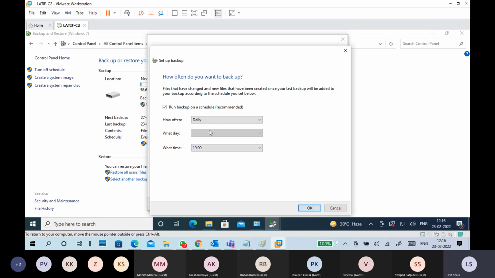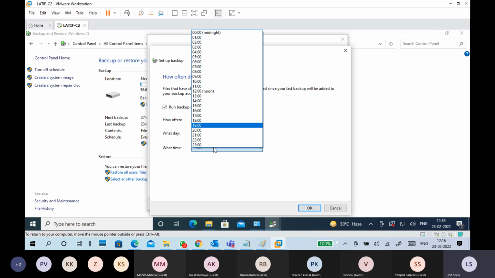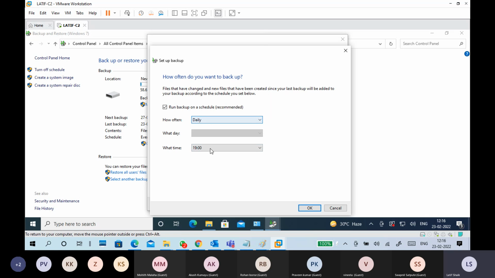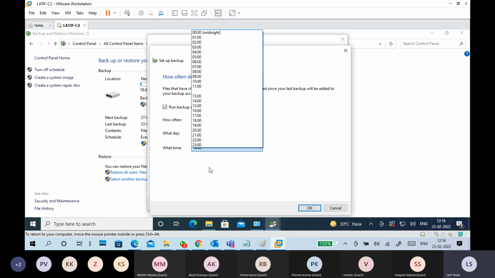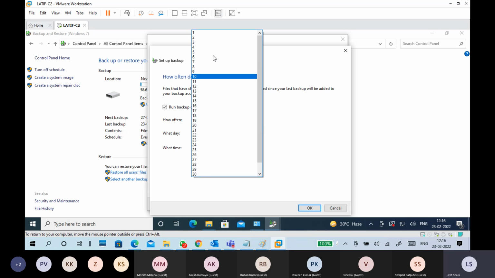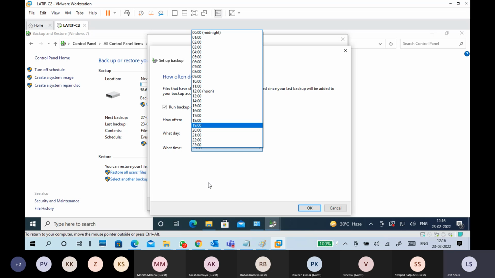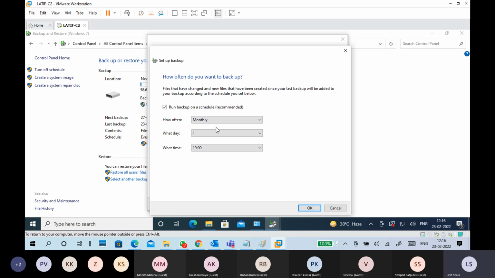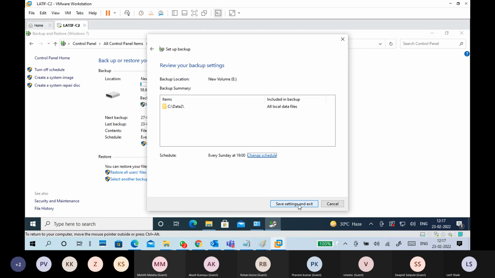Daily backup. So daily, it is not asking what day, it is asking which time. See, I selected a daily backup, and you can choose which time, evening time, morning time, what time you can select. And it is also showing a monthly backup. Monthly, it is asking which day, which time. If you select weekly, it will ask which day of the week. If you select monthly, which date. If you select daily, it doesn't ask what day, but commonly they are asking time only. Okay. Save and exit.